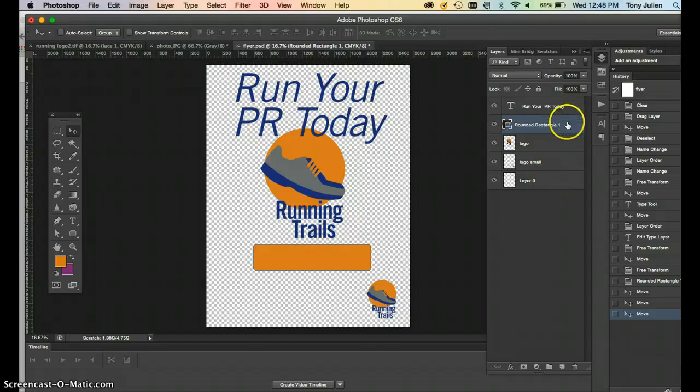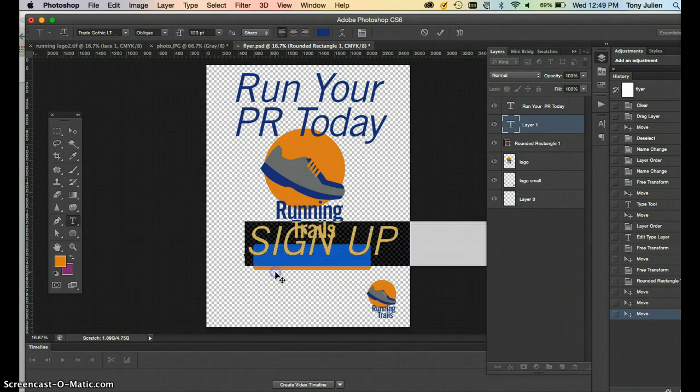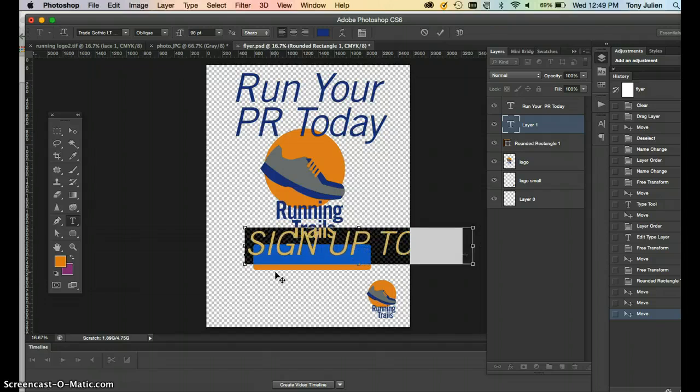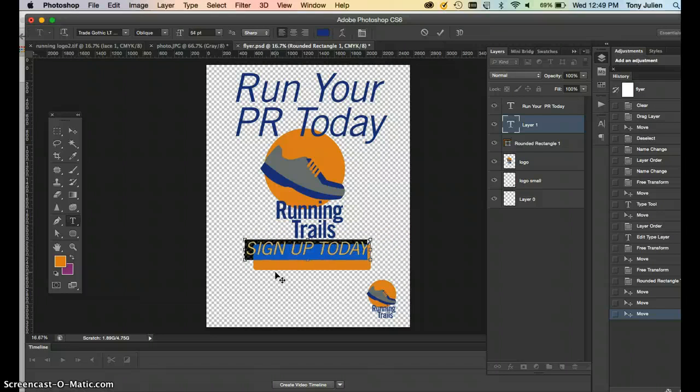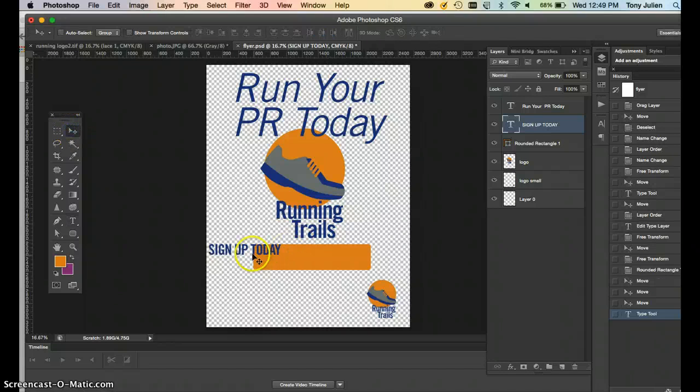So I have my rounded rectangle, and I'm going to create another text layer above that, and it's going to say sign up today. By holding down the Shift Command key with the left arrow, I can quickly reduce the text. I don't want that to be italic, so I'll change that to bold condensed maybe. I'm using Trade Gothic font.